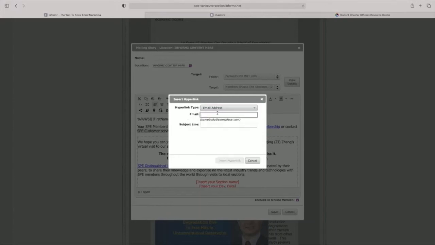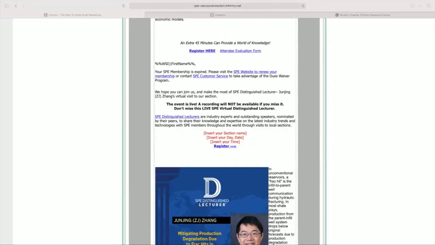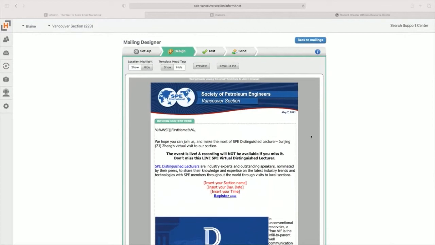We will then hyperlink the website and hyperlink the customer service email, populating the subject line to specify dues waiver program. Now we have a simple story-level email to send to paid and unpaid members. To visually show you how the emails will look when they are sent, let's go to the test phase.